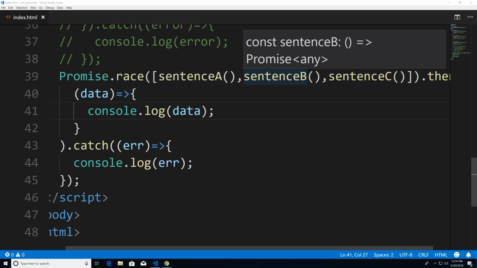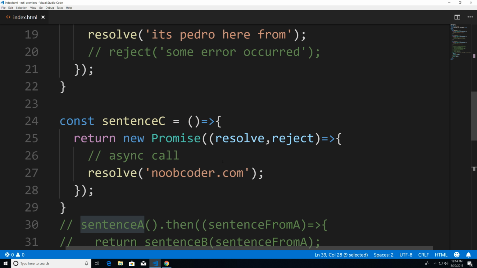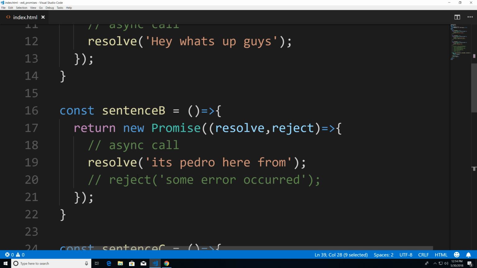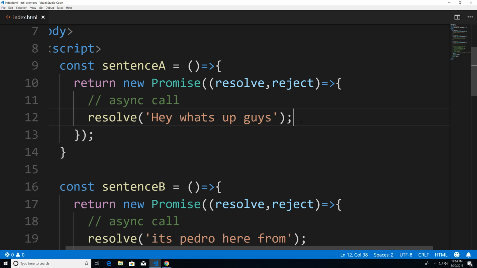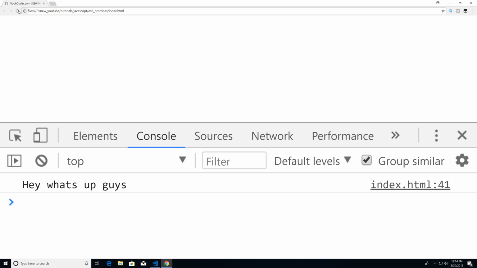And likewise, let's actually give an example with the catch block. So I'm pretty sure that sentence A is going to resolve before sentence B and C. So what I can do is we can copy this reject here, call it in sentence A. Let's comment out the resolve, save it, and now if I head over to Chrome, execute it, you can see that some error has occurred.